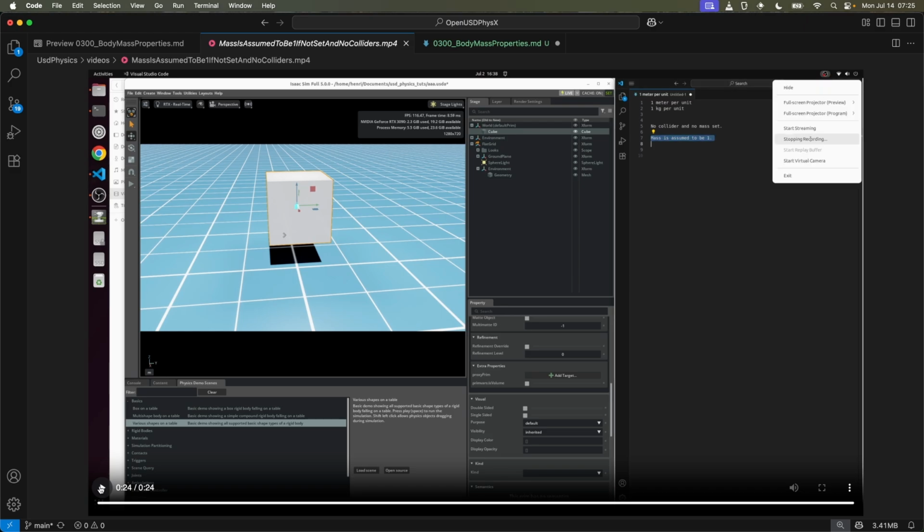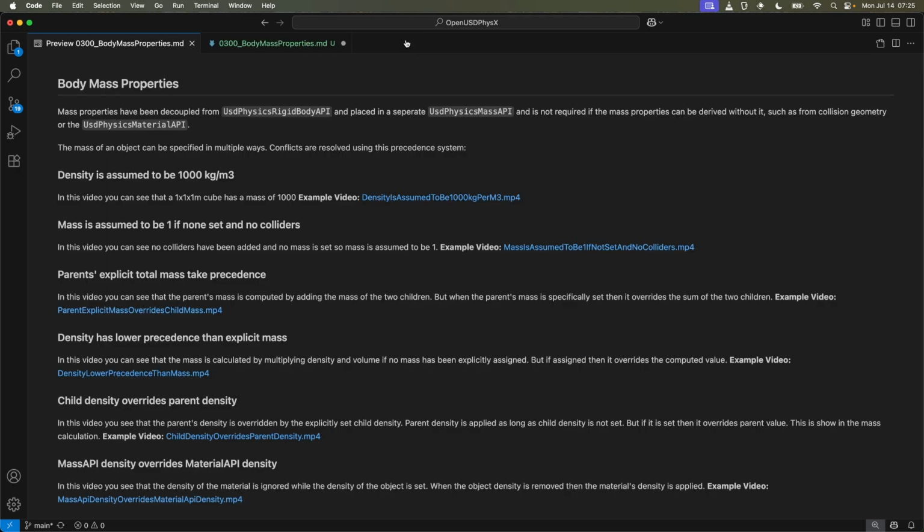Now that might be a little bit confusing in that you're wondering why, if it's a 1 by 1 by 1 meter cube, why is it not 1000? That's because it just defaults to the 1, and only once you add a collider, which actually gives a way of calculating the volume, will it calculate the correct mass. So what you're seeing here is before we actually have the volume, all it does is it takes the size, and because it's 1, it times 1 by 1 by 1, which still gives us 1.